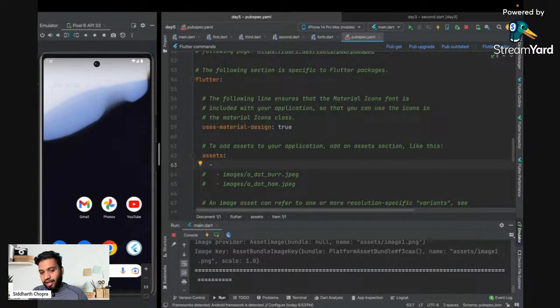Now, inside this assets, you can uncomment this, and I have to just type assets and a slash here. You can specify a single image, but my requirement is to look into this complete folder. So I just type the asset folder and the slash here. It will import all of the images, all of the assets which I have inside this folder. So I'm stopping this app and running it again.